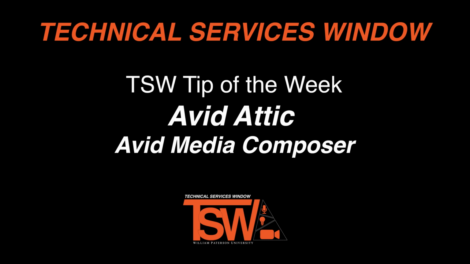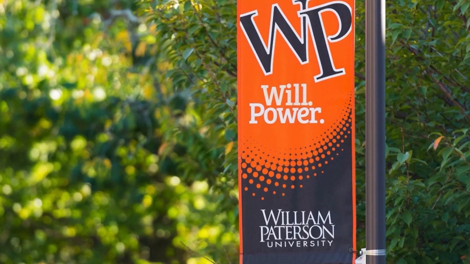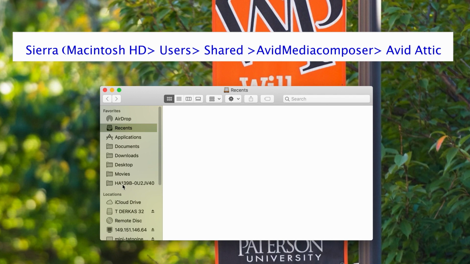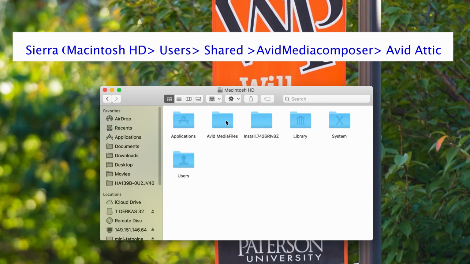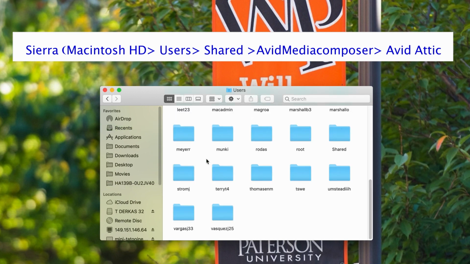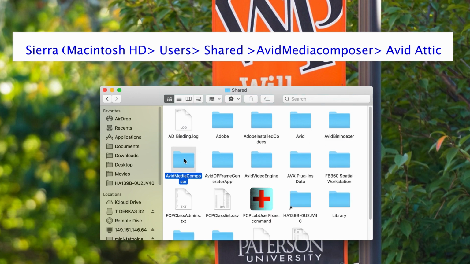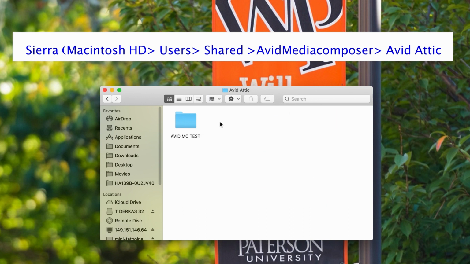If Media Composer crashes while you're using it, you can recover some autosaves from your project. You have to be on the same computer that you were originally editing with. Go to Sierra, then click Users, then click Shared, then Avid Media Composer, then Avid Attic. All the projects that were opened and used on that device will have a folder with bin saved in it.